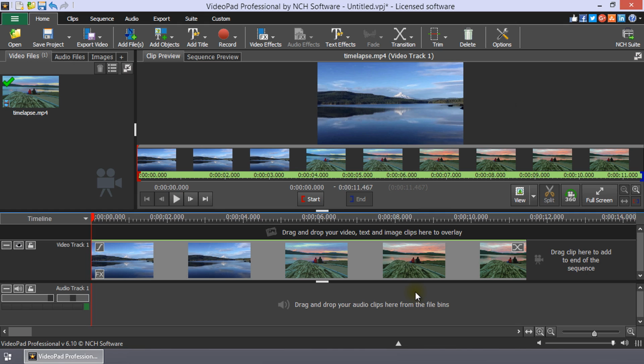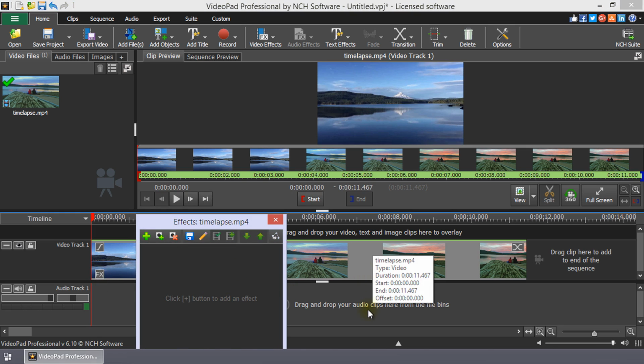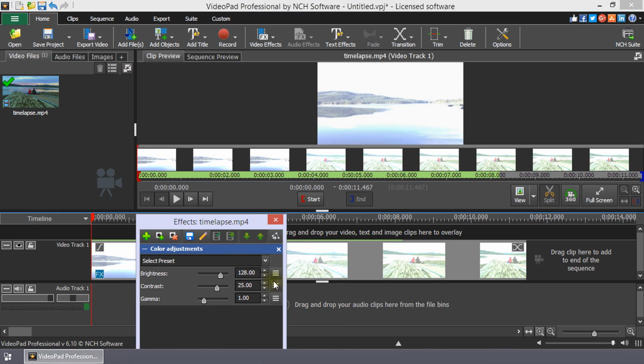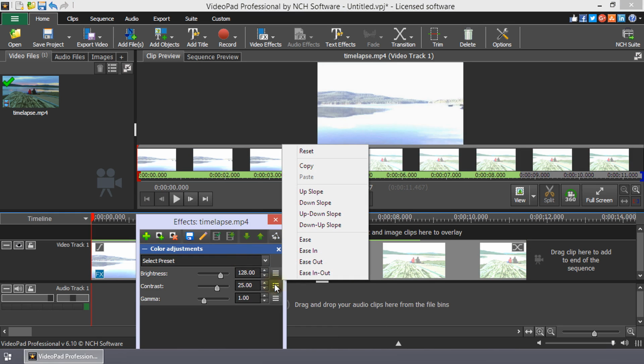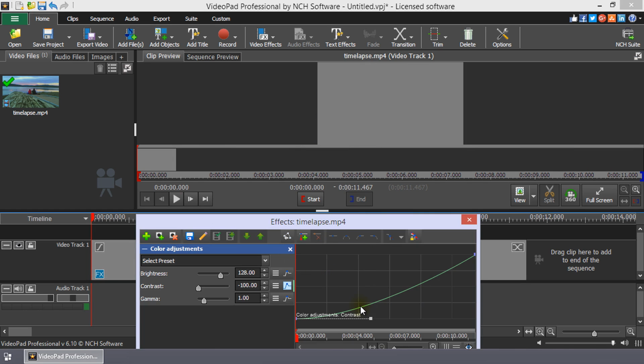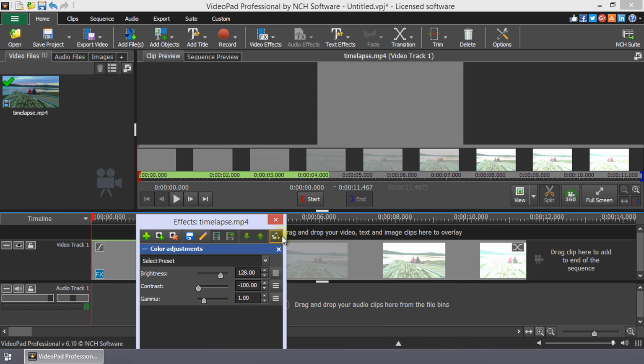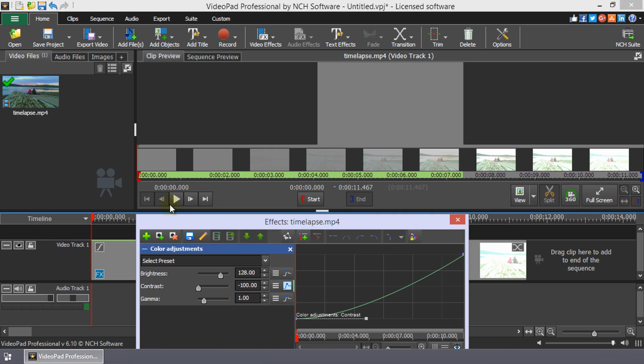Each VideoPad effect has a set of parameters, most of which you can animate, or in other words, vary with time. To open the effects dialog, click the FX button for your clip on the timeline. Select or add an effect, click the parameter menu button for a parameter you wish to animate, and select a predefined animation. If not already showing, the Effect Animation Editor will open, showing you the animation line for the parameter. To preview your animation, click Play in the clip preview.